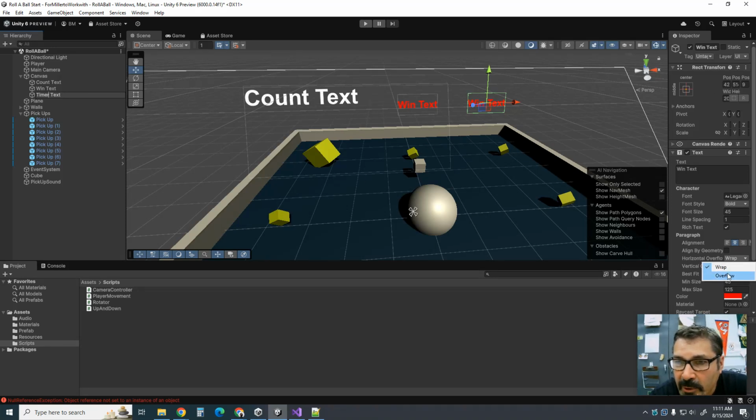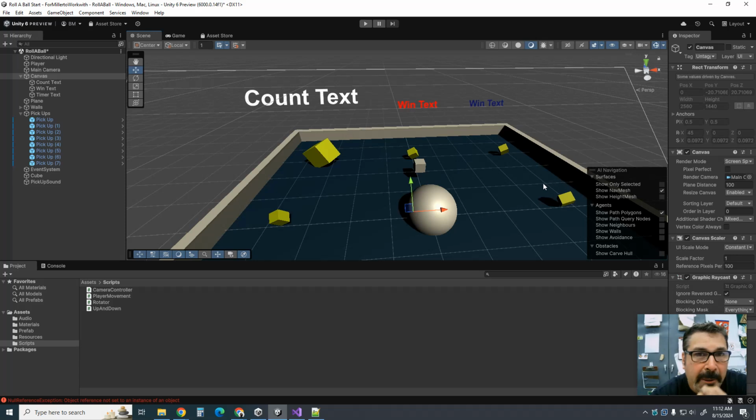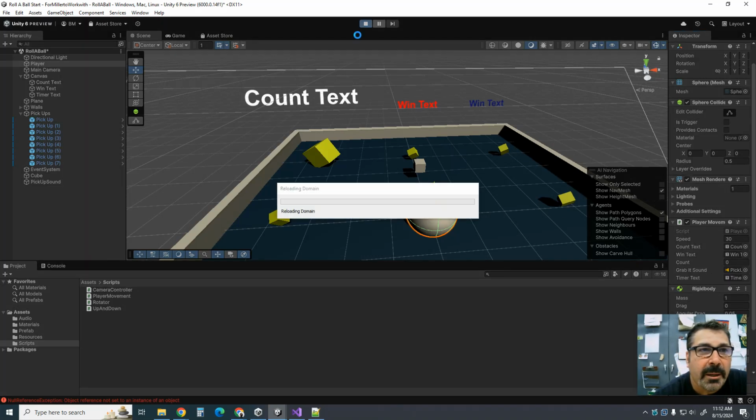We're going to change the wrap to overflow and overflow. If we want to make it bigger, we can, but that's probably fine. And then we're going to click on the color and change it to a nice deep blue, something like that. Okay, so now we're going to go to our player. In the inspector, we're going to find the player movement script, and then there's the timer text. We're going to drag the timer text into that slot, and so this should update every second. Let's see what happens.